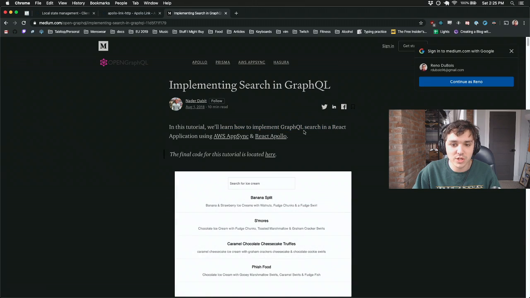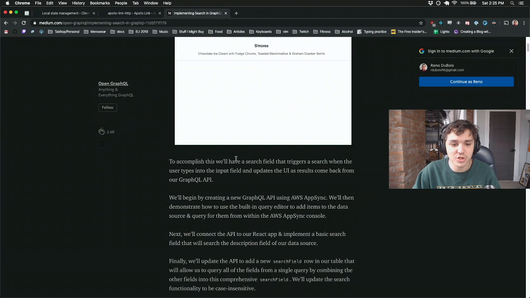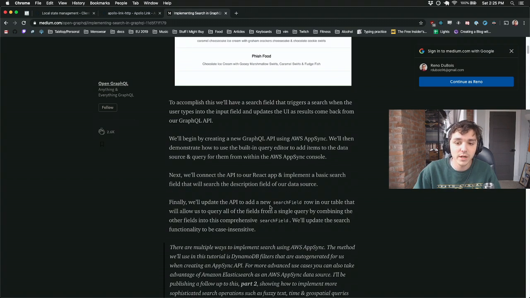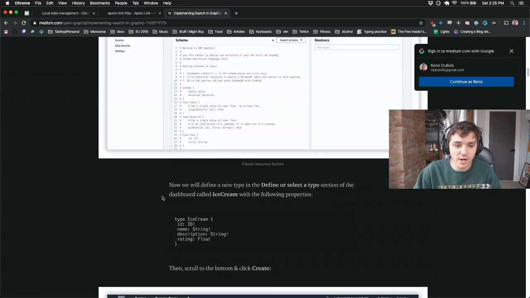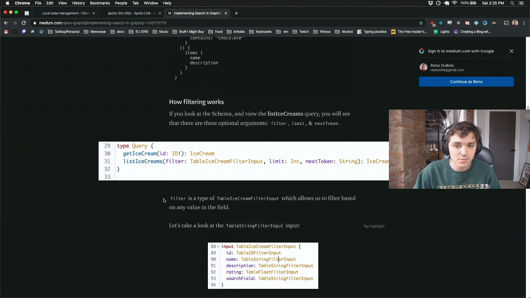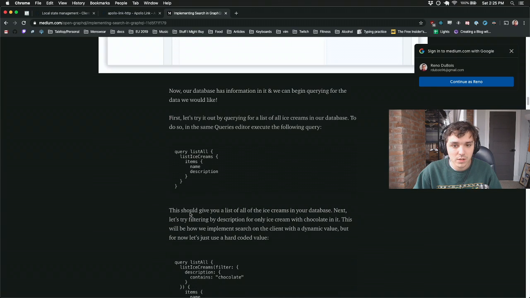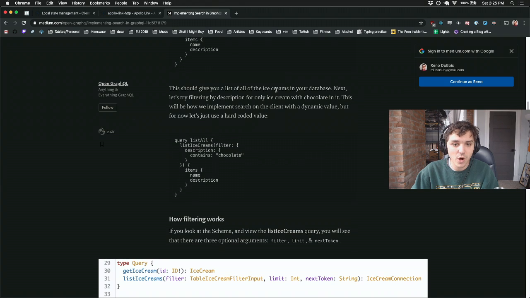I set out to implement GraphQL search in a React application. To accomplish this, we'll have a search field that triggers the search when the user types in an input field and updates the UI as results come back from our GraphQL API. That's basically what we want. Okay, so I don't care about the AWS AppSync part, but I care more about how they're doing the implementation. Filter, limit. Okay, so let's start out by querying for a list of all ice creams in our database. This is list all.